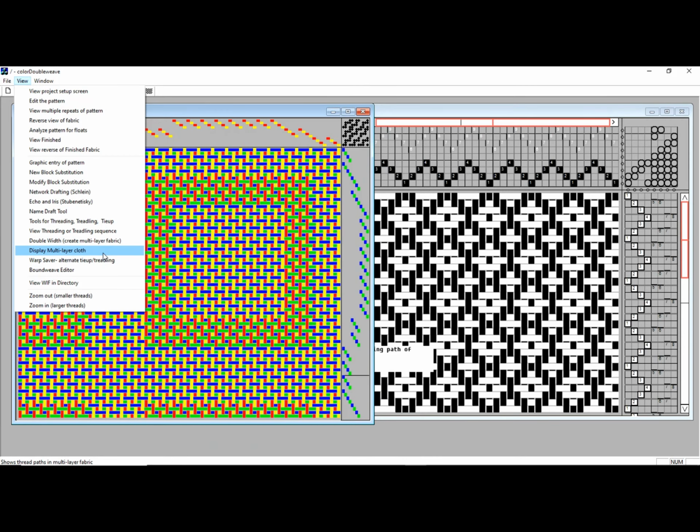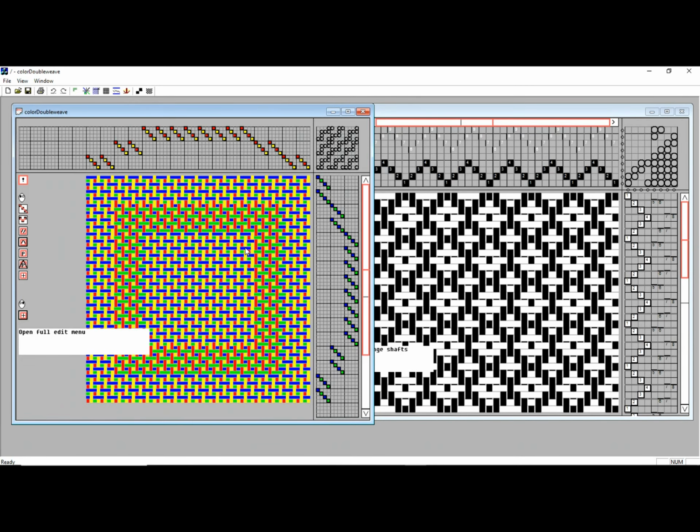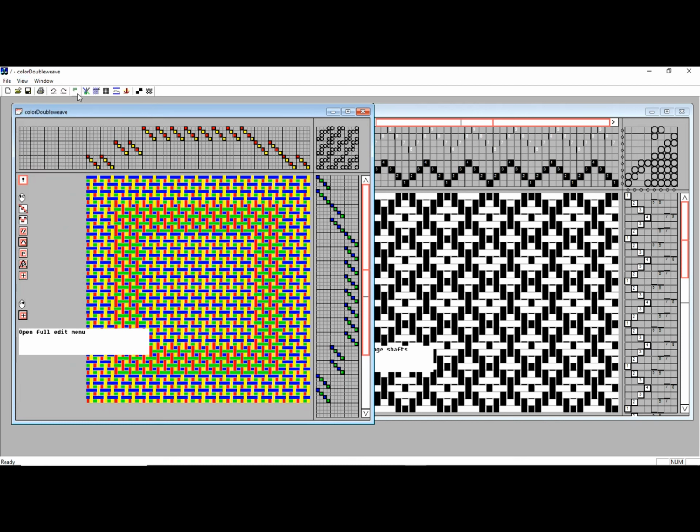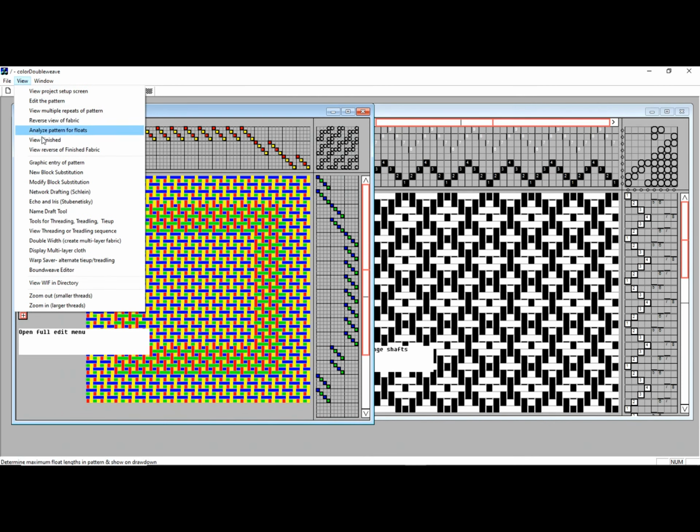This is an updated description of Quickdraw's ability to display multi-layer cloths. I'm actually going to walk through two examples. One is the simple double weave square, and the second is a folded point diamond. So there are two different rules and different tools for those two structures. I'm going to start by looking at the double weave diamond.